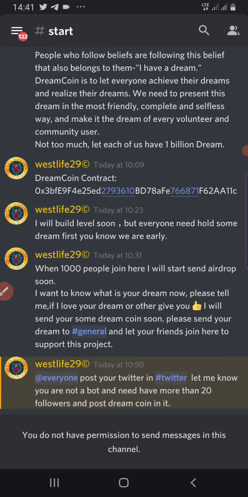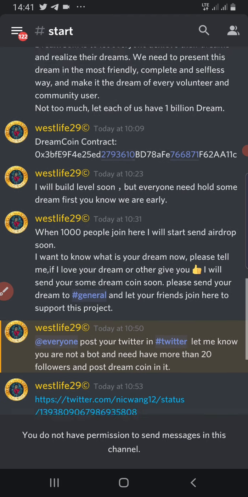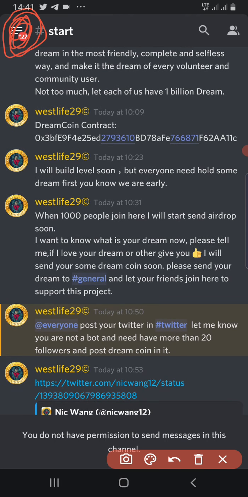So the Dreamcoin contract that I have here, this is the contract address for the Dreamcoin. So it's always the developer of the project that will be in charge, that is always in charge of the Discord server, also with some other members of the planning group.